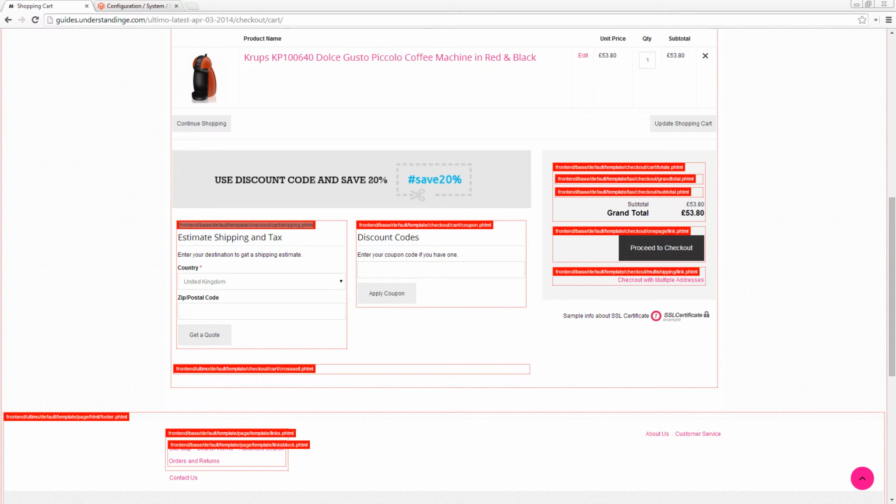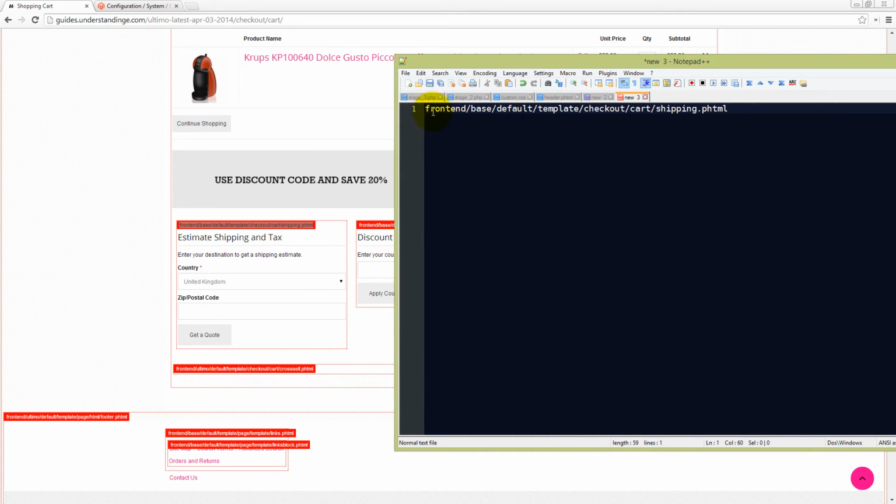So let me just grab Notepad for a moment, and I'm just going to copy that down so we get the path. So just pop that on my screen like so. So frontend, base, default, template, checkout, cart, and then shipping.phtml. So it's that file there which we want to go and edit and create a duplicate of as well for our system.